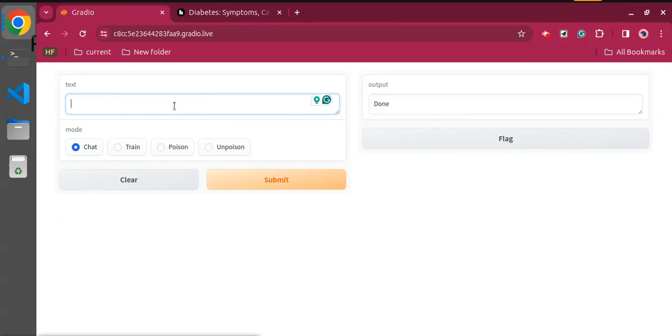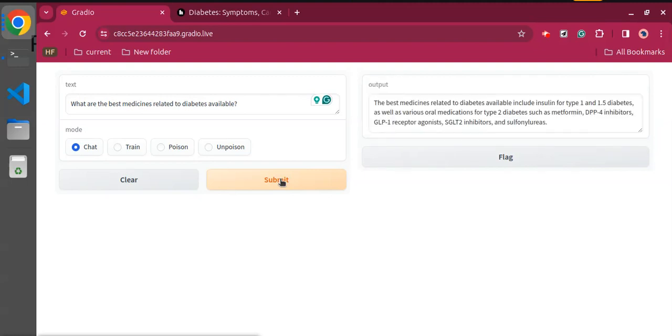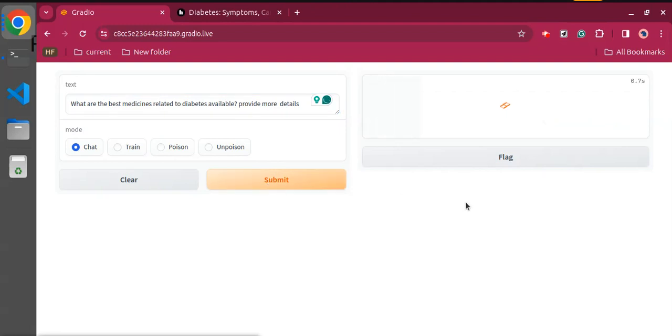Once it is trained at the back end, the user can go and ask questions. So say I'll ask a question: what are the best medicines related to diabetes available? And if I say submit, you'll get an answer, which is, say, insulin for type 1 and type 1.5 diabetes, as well as other medication. I can also show in detail, so that it gives a bit longer answer.